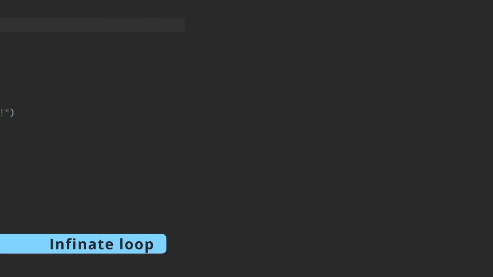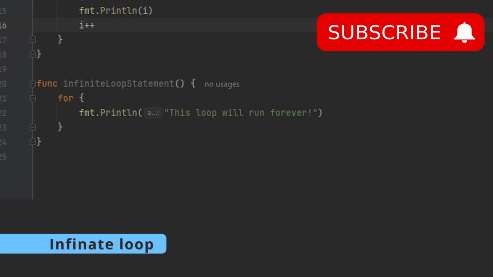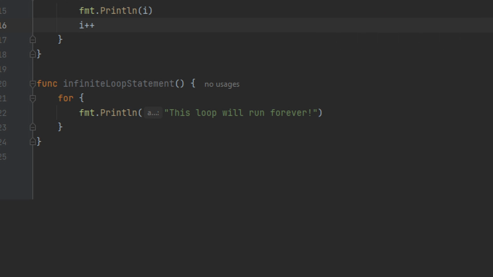So what happens if we don't include an expression to test upon? That's how you get an infinite loop. An infinite loop is a loop that runs indefinitely unless interrupted by external factors or deliberately terminated within the code.